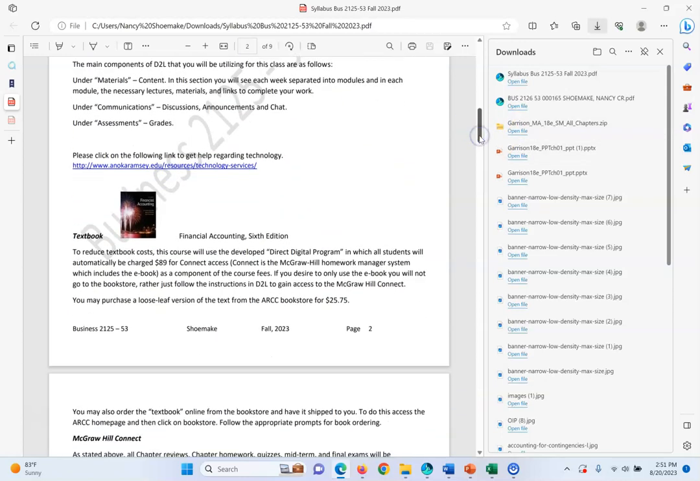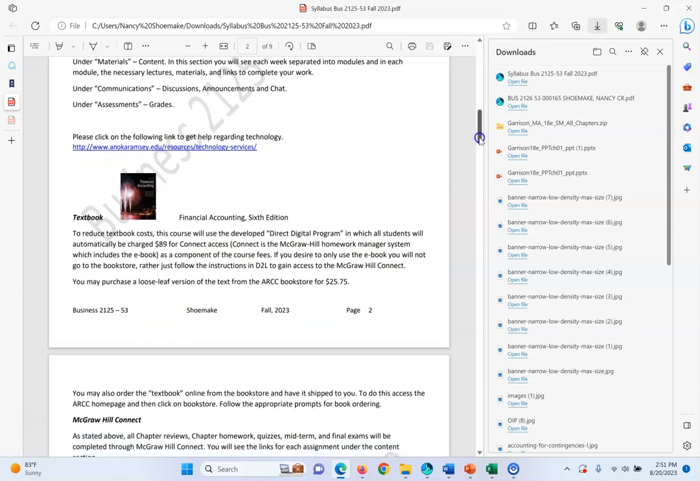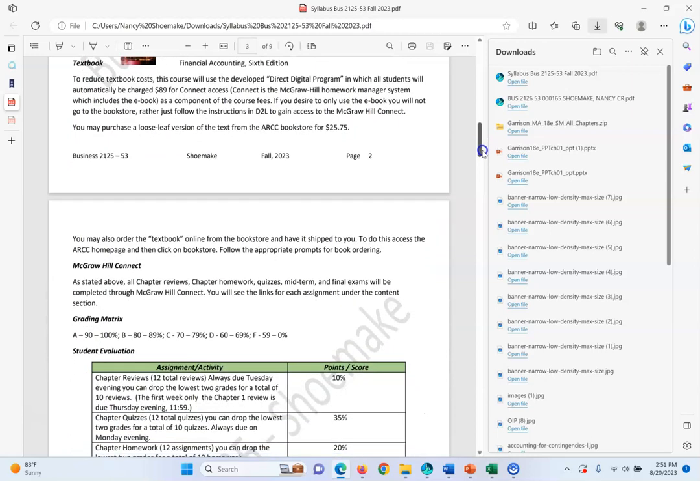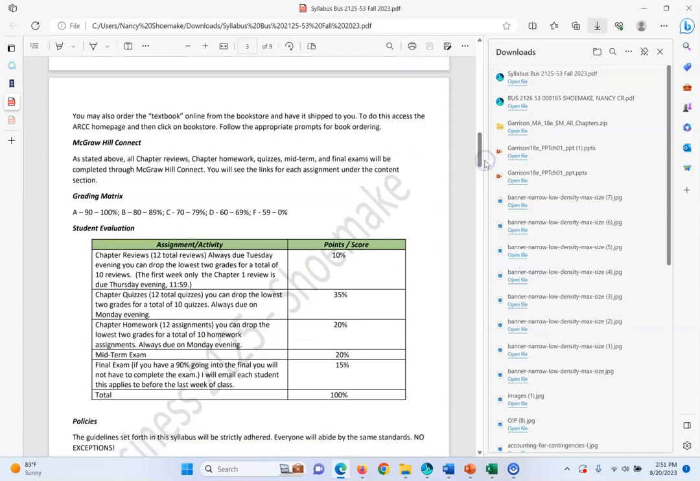The textbook will be available for you on the McGraw-Hill Connect website. If you would like a loose leaf copy, you will be able to buy one from the bookstore for $25 and have that paper copy available. Know that all the reviews, the homework, the quizzes, the midterm, and final are done through McGraw-Hill Connect. Now, after this video, you will have a quiz that will be completed in D2L only. It is not graded, but it is required, so I know that you understand the expectations.